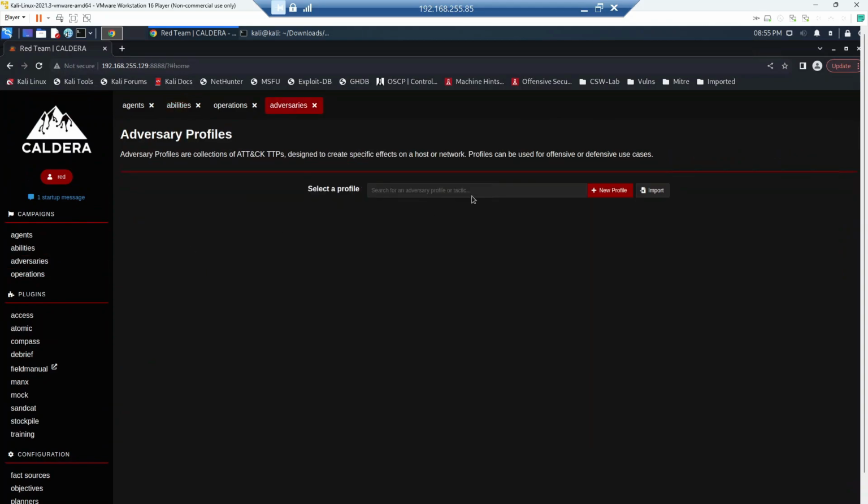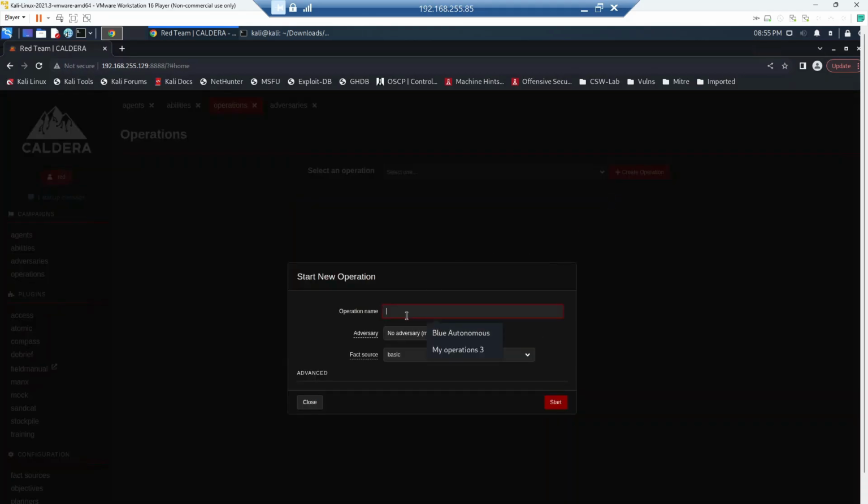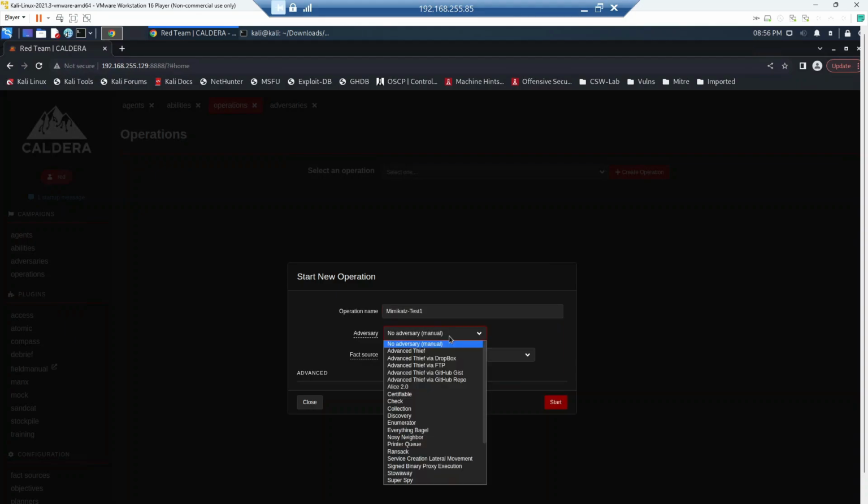Let's go ahead and check out adversaries. Again, we can select a profile here. They're all built into the platform itself. We're just going to go to operations and create an operation here specifically for Mimikatz. So let's go ahead and do that. We'll give this operation a name. Call it Mimikatz Test 1.